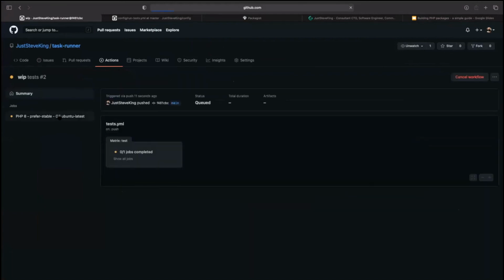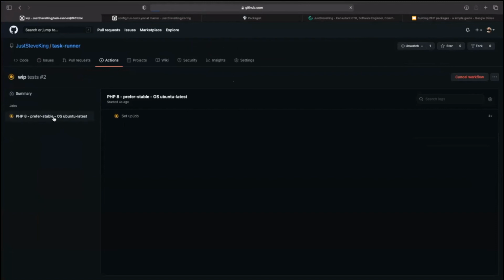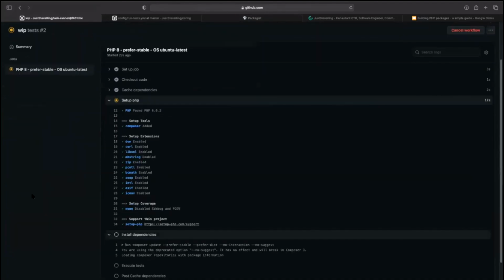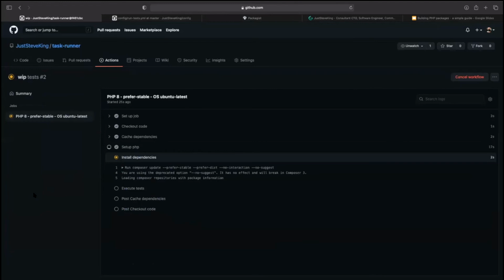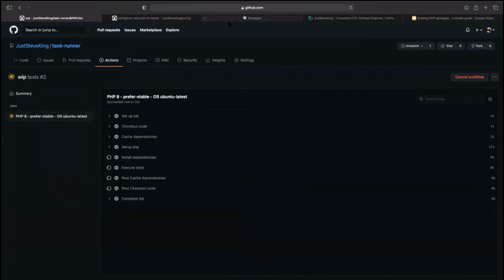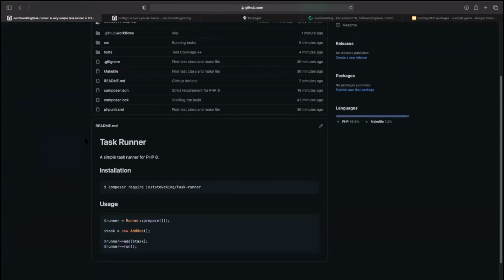So let's come over to here. Let's have a quick look. How's it running? What's going on? We're setting up the job. We can now check out code, cache any dependencies, quickly set up PHP, run through any dependencies, hopefully execute my tests, and move on. Perfect, perfect. All looking good so far. Installing dependencies. Nobody's complaining at me yet. That's what I like to hear. While that is going on, we are done. We are green. We have a GitHub action running nice and easily.